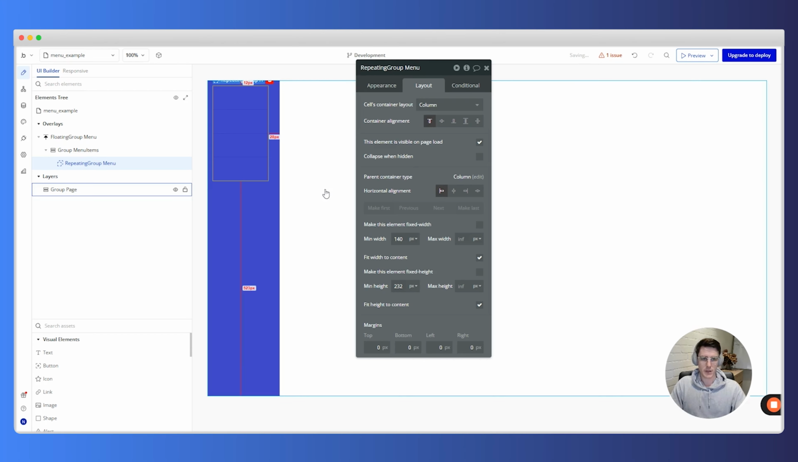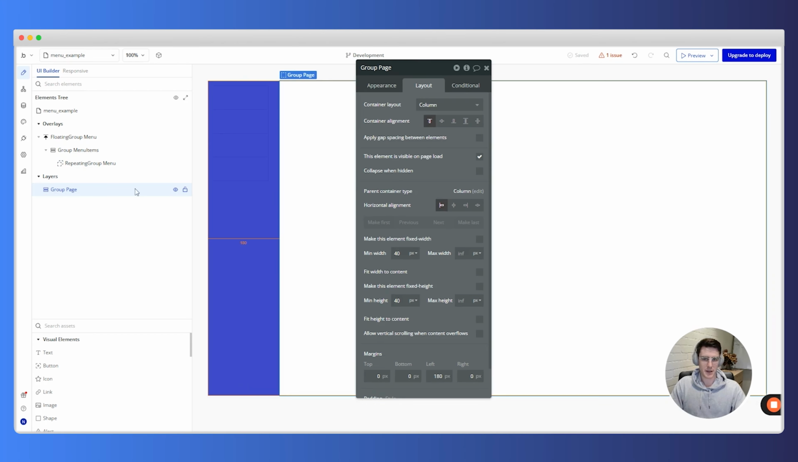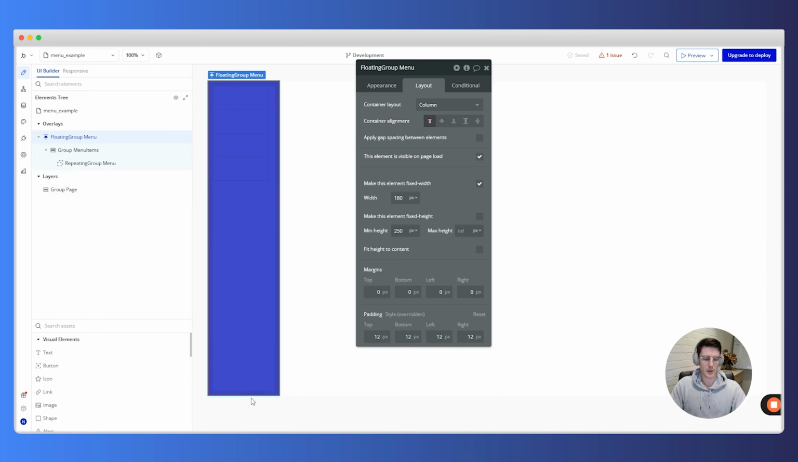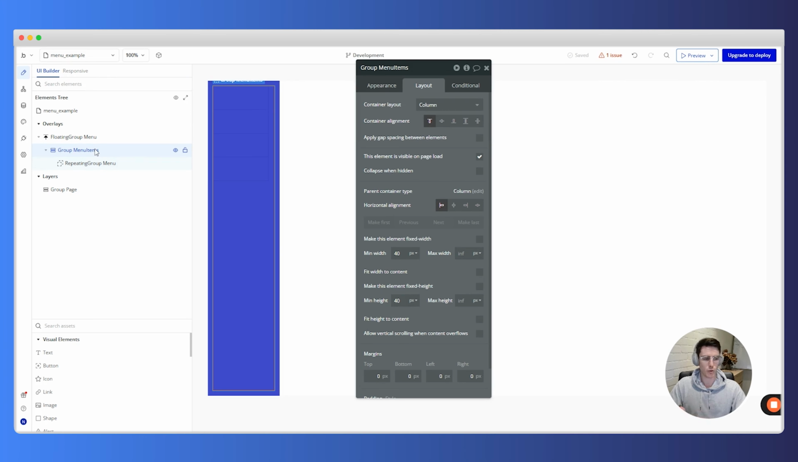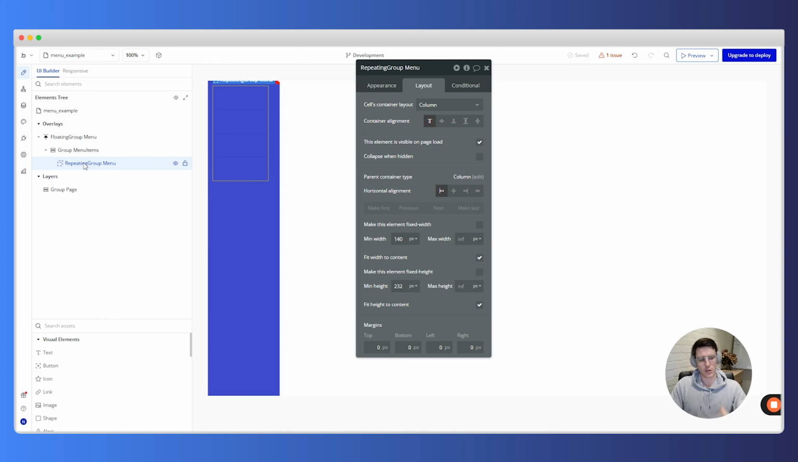All right, so essentially what we've done is we've got group page set up. That's our main page, where the general items like the actual dashboard screen, the financial screen, all the information that we want, are going to sit. And then the floating group menu is going to display our menu. We've got a group to hold the repeating group. You don't actually have to create group menu items here, but I like to do it that way. It's just a better structure. And then we've got repeating group menu, which is going to actually hold all of our individual menu items.